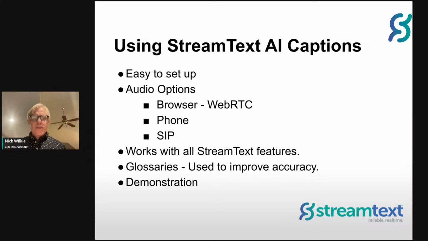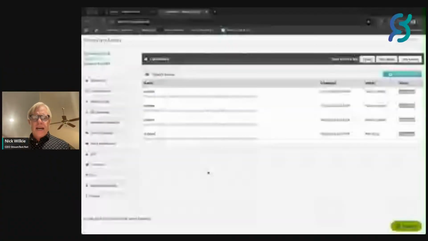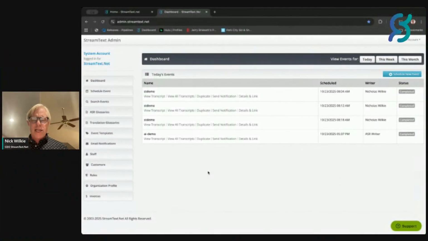But let me go into a quick demo here. I'm going to show you how to connect up to this and walk through how this works. On my screen here, I've got our dashboard view. If you're not familiar with StreamText, when you set up an account, you can log in and you'll have this view. It's a full-size enterprise platform. You can go in and schedule and manage events.